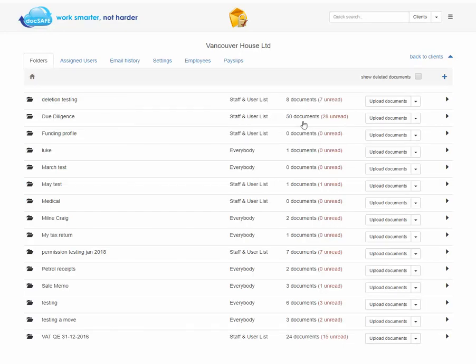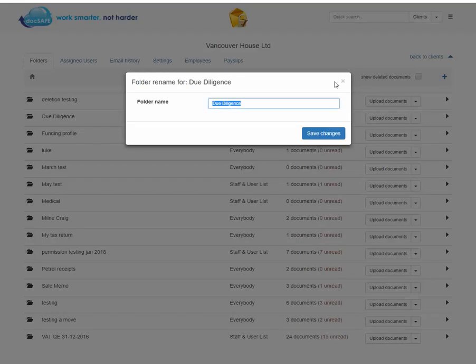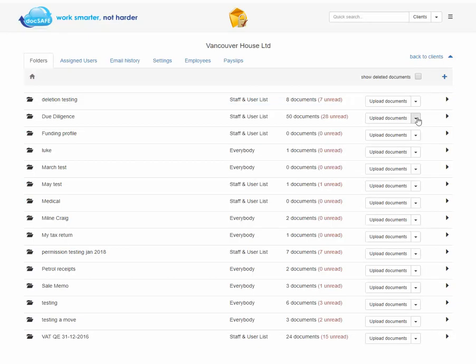Because DocSafe is in a live cloud environment, you'll notice that there are 50 documents in this folder, but we know that only 28 of them haven't yet been read by the client. So after we've looked at the access rights over a folder, we could rename that folder at any stage, and we could delete the entire contents of that folder with one click.